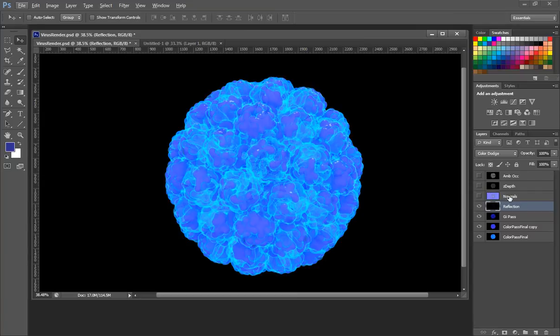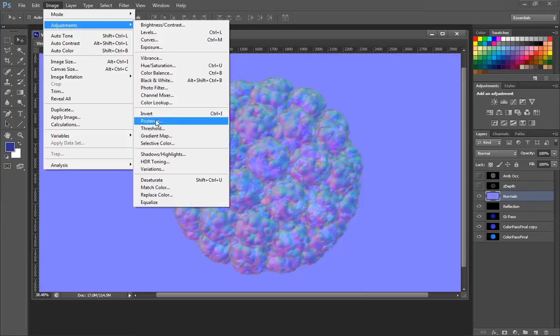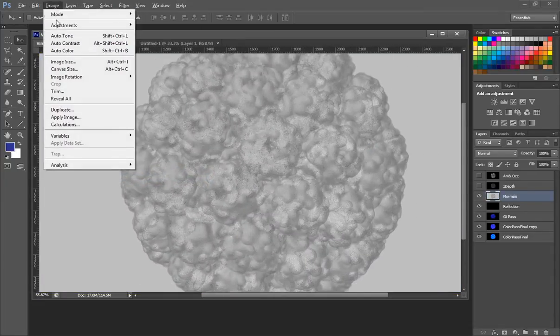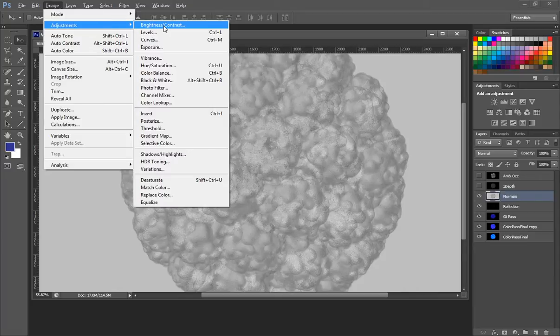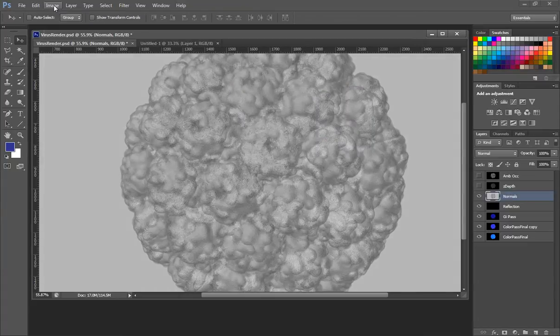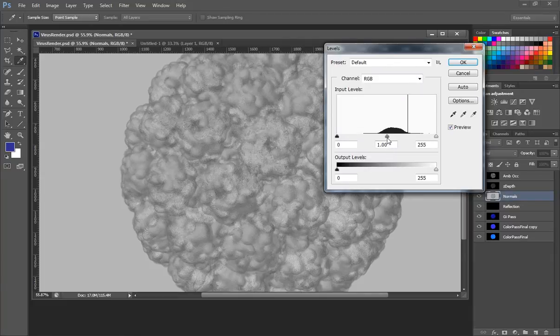Let's go ahead and turn on our normal pass here. What I want to do is come up here to image. I'm going to desaturate this, and I'm also going to come up here to image adjustments, brightness and contrast. Okay, so I can change this. And if you want, just for a little bit more, you can always come up here to the levels and adjust the levels of that image.